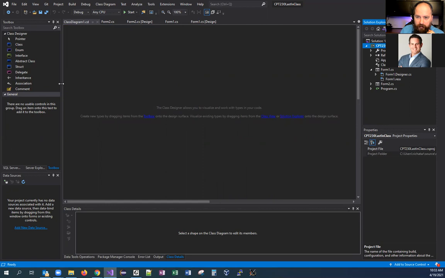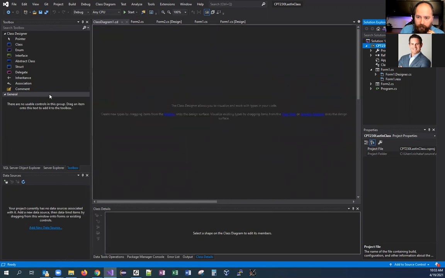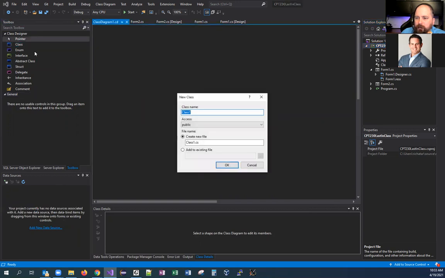You'll see over to the side on our toolbar, we have a couple of new interesting things to look at. We have a pointer, don't worry about that one. We have class, enum, interface, abstract class, struct, and delegates. We have inheritance, association as well. So let's say we wanted to make a class here. I just clicked and dragged that. I can name this class whatever I want.